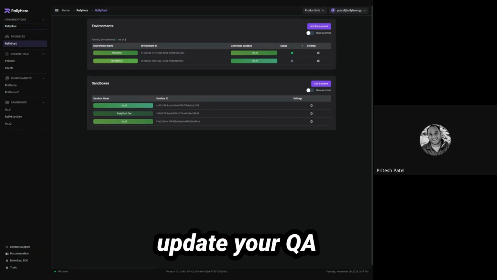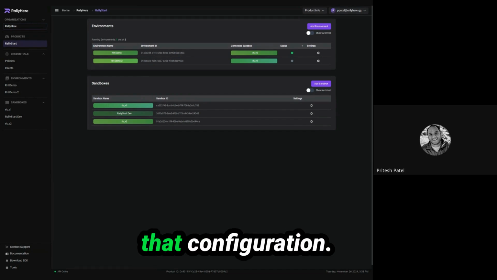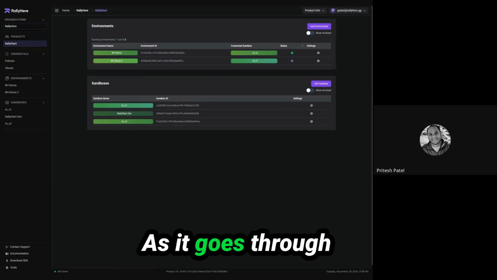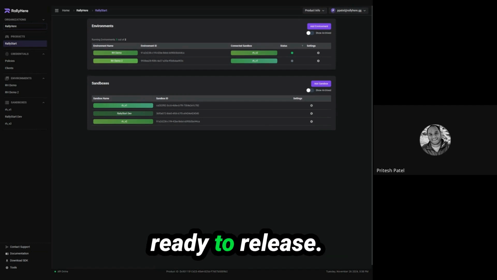Then when you update your QA environment to point to this new sandbox, from there, your QA and your publishing team will then harden that configuration as it goes through the development lifecycle. As your release gets propagated from one environment to the other, you will just point that environment to this new sandbox that is being hardened until you're ready to release. On the day of release, all that is left is to point your production environment to this new sandbox.